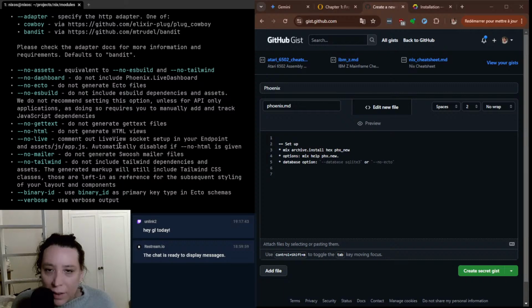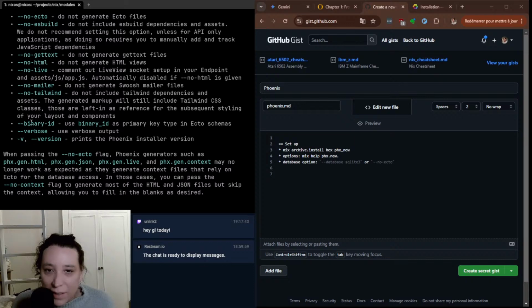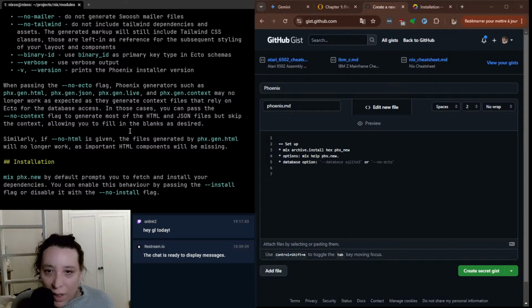No live for LiveView, no Tailwind. I know nothing about Tailwind CSS. I just hear good things and really bad things about it. All right. When passing the no-ecto flag, Phoenix generators such as phx.gen.schema may no longer work as expected. Okay, so don't just turn off the database and expect everything to work.